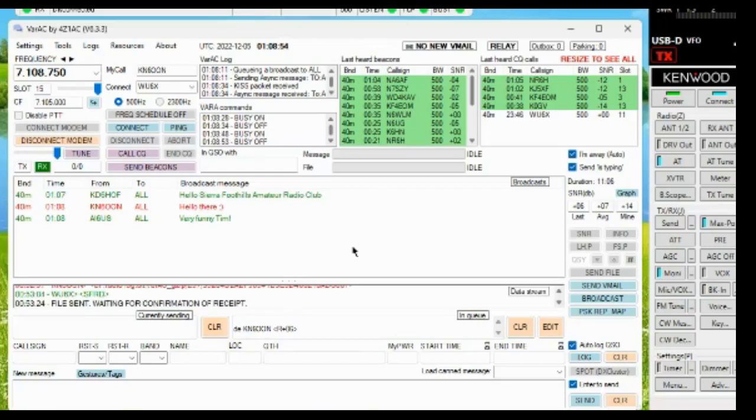I feel like that could be really useful for some of the stuff that the club does. Yeah, you can run nets. You can run roundtable nets like this. Very cool. All right. Any other question before I stop recording?